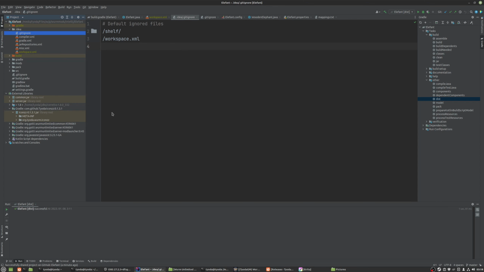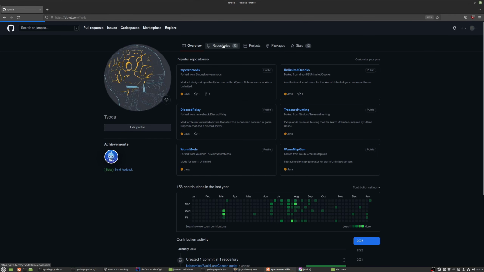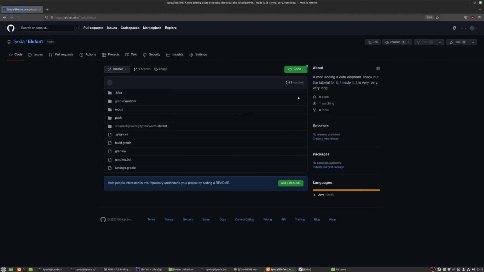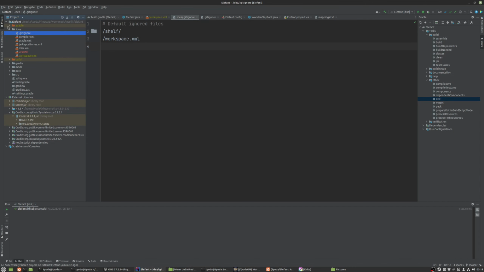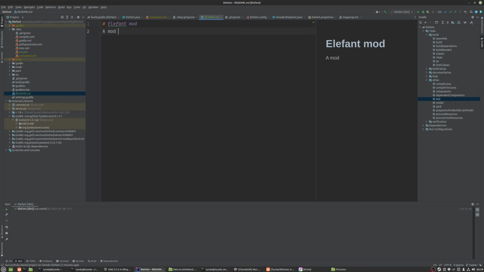Alright, and then we can go check it out actually. So we should be able to come right here, and it's listed right here. It doesn't have a readme file. Let's add the readme file. readme.md. Whenever you create a file now, it's going to ask whether it should be added to Git. Usually you want that, but maybe you don't. So, elephant mod, a mod for Wurm Unlimited.